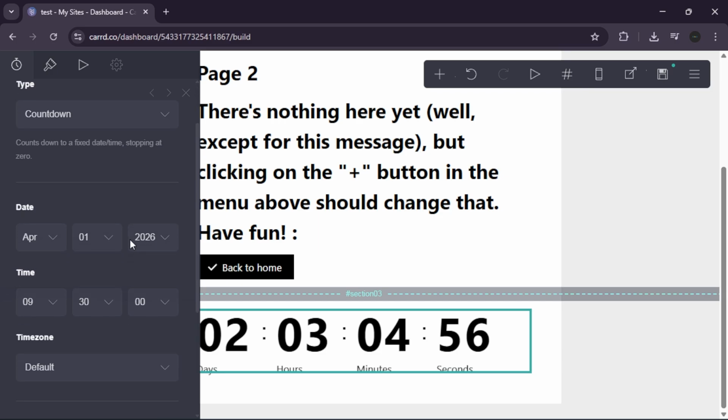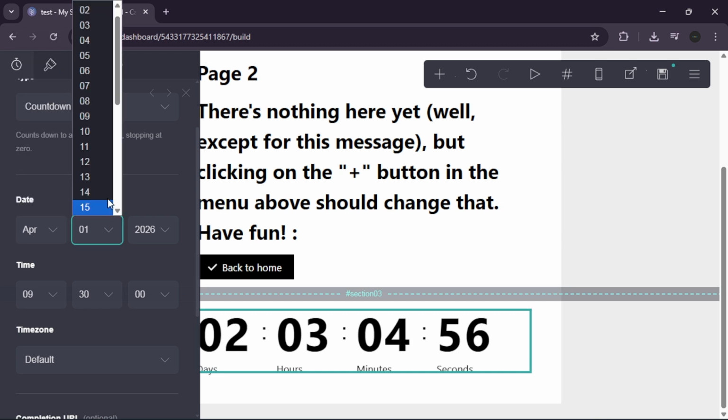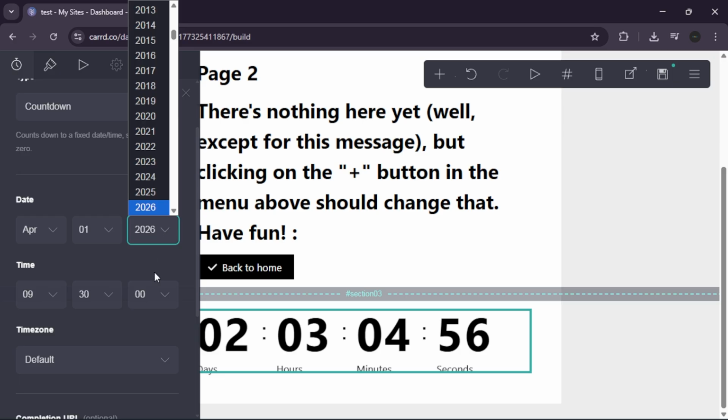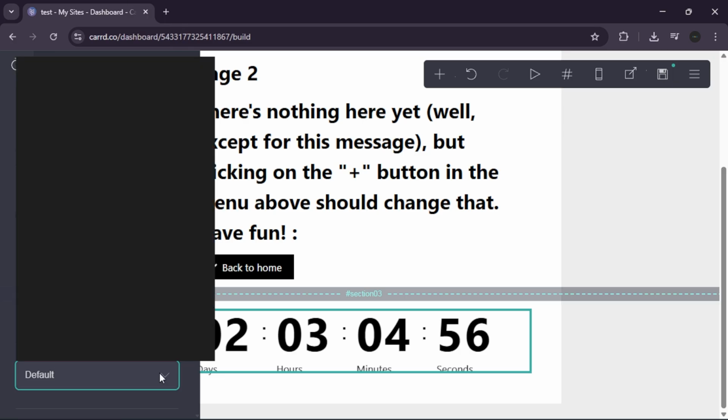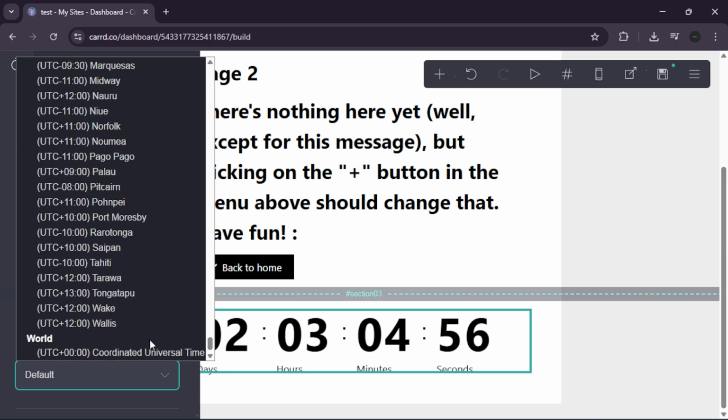Under the Timer tab, locate the Date and Time fields. Use the Calendar picker to select your deadline. If you are launching a product at a specific moment worldwide, select a fixed time zone. This ensures the timer hits 0000 at the exact same moment for every person on Earth, regardless of where they are.